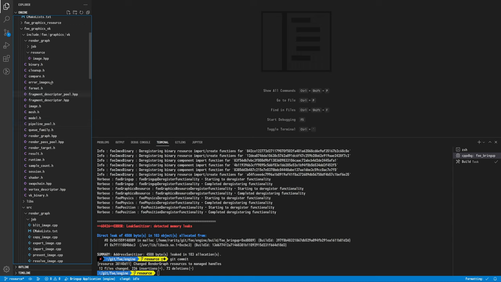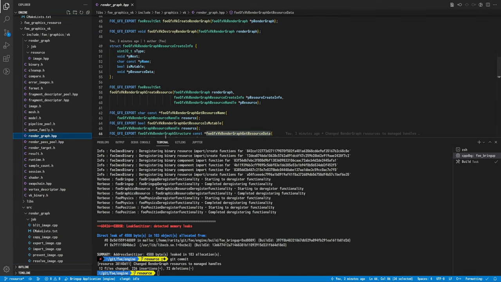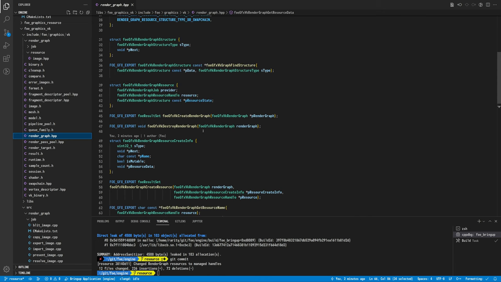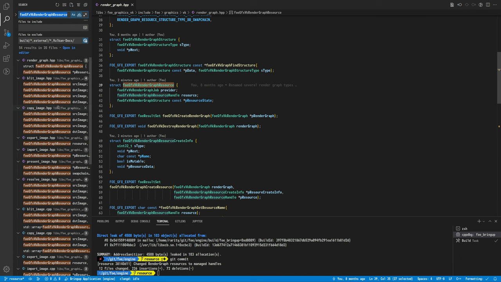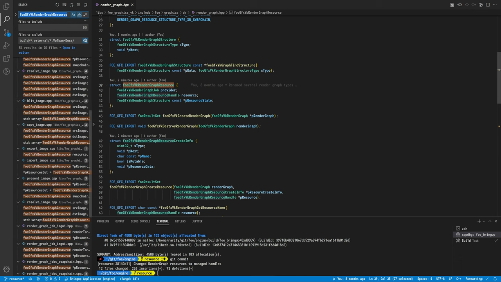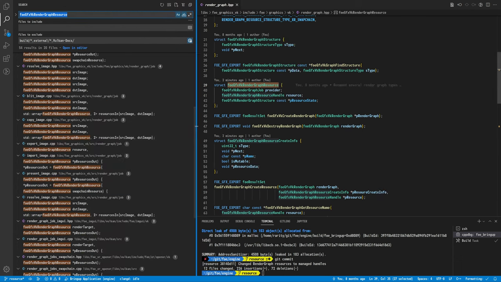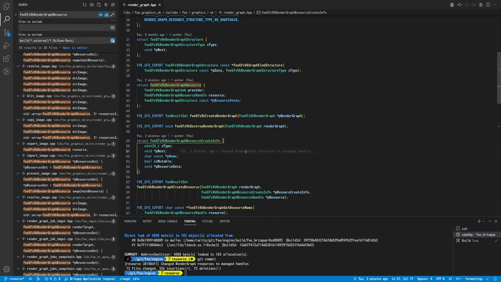Just before I do something like that, render graph. The old resource type, which is this render graph resource old. I want to do this to old. Oh, that's used in a lot of locations. I'm not going to do that quite yet.